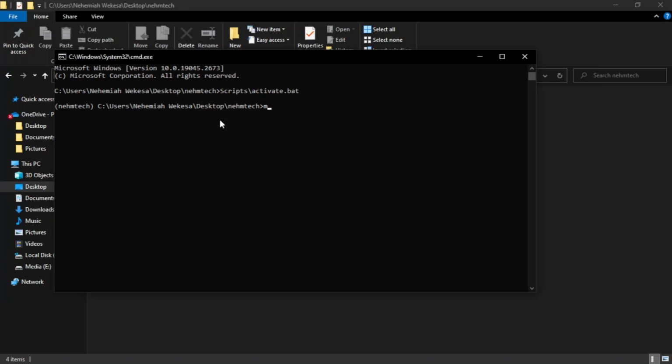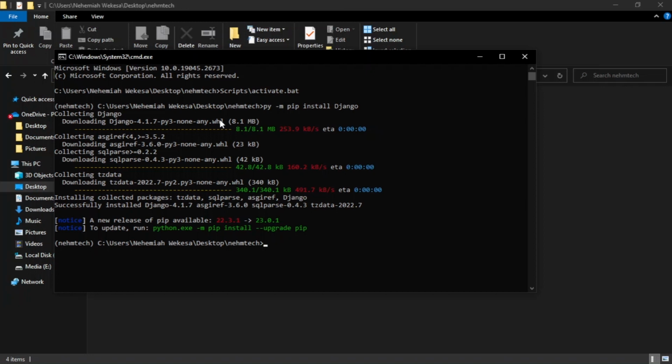Sorry, it should begin with py. But for Linux or a Mac operating system, just type in the full word python. For our Windows operating system, just type in py, then -m, and then pip install Django. Install Django, beginning with the capital letter D, then click enter. When you have these codes on your terminal, it means that you have successfully installed Django in your project, running in the virtual environment.